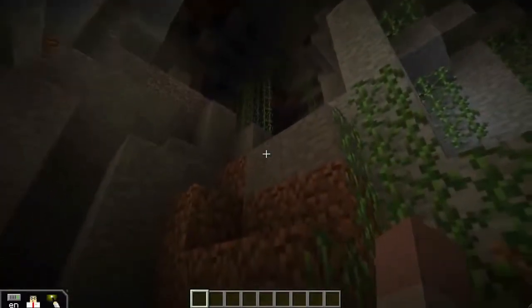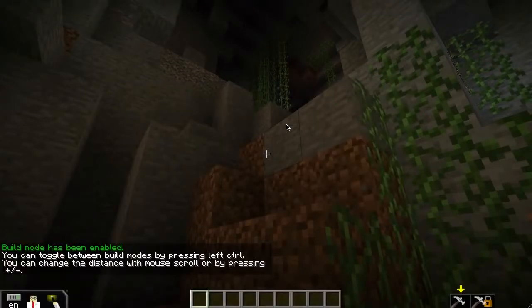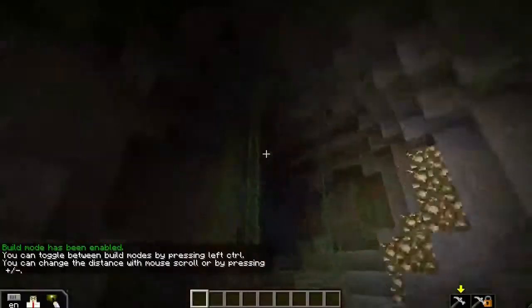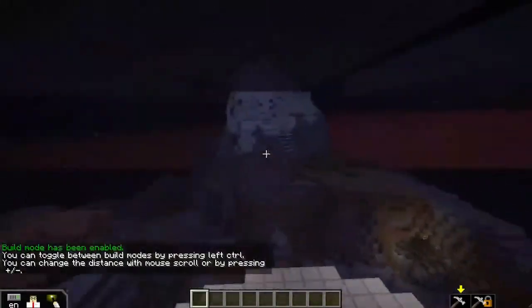I've modified this world. Here, you know what? Let me go into build mode just so I can move around a little more quickly and easily. Here in build mode, you can go right through solid rock, so I will do that.